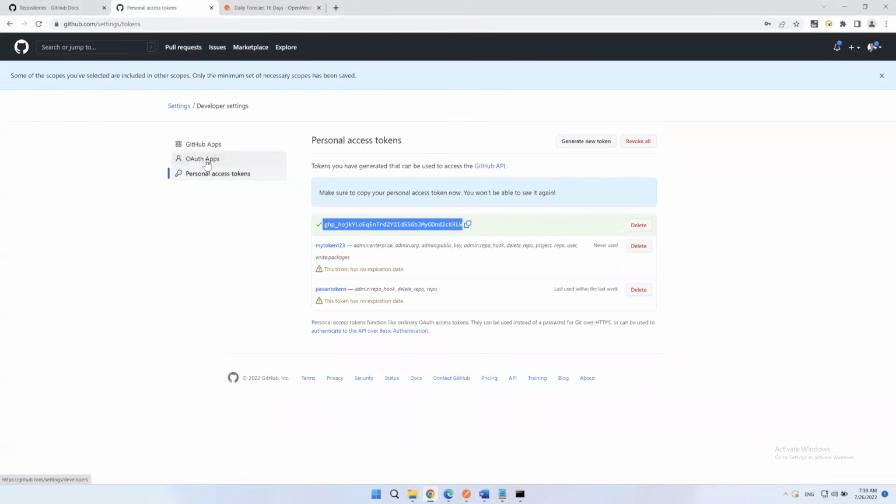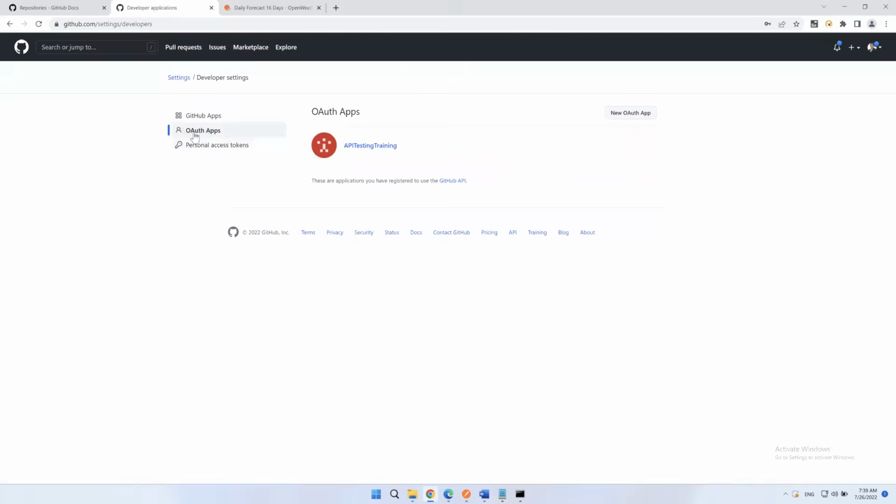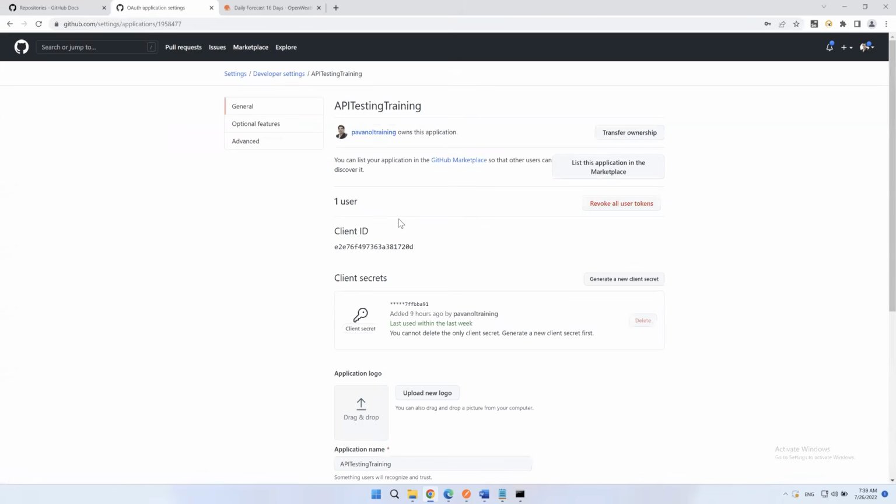There is one option called OAuth apps. If I go to OAuth apps, here you can see one app. This is created by me. We already created it. If you want to create a new app, you just need to click on New OAuth App. So let me open the app that I created.